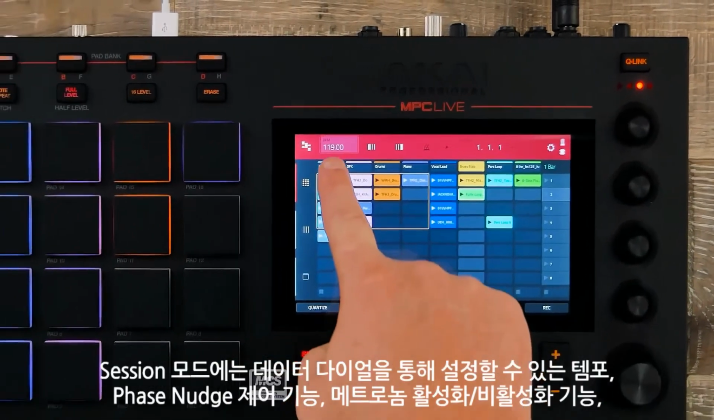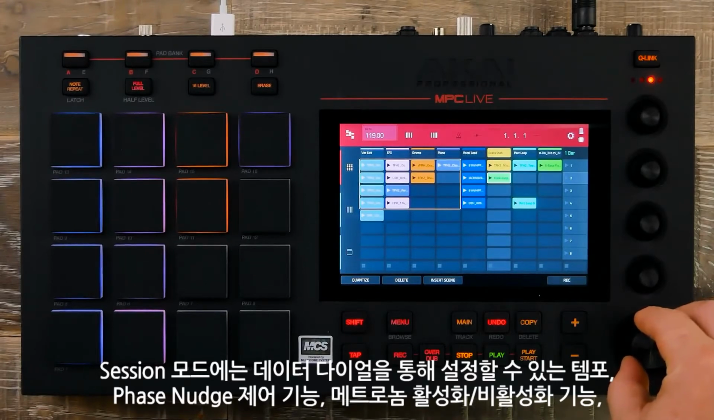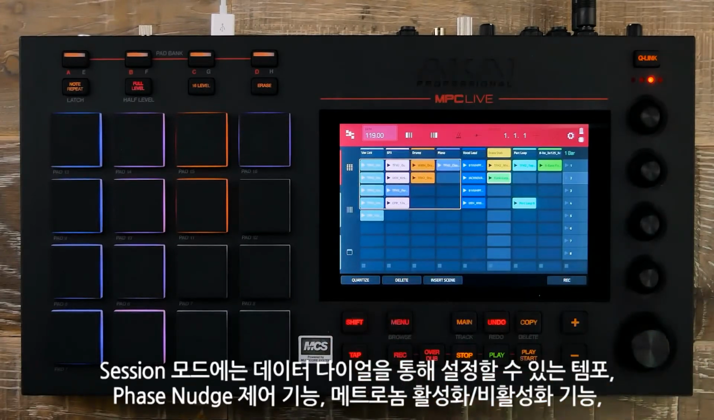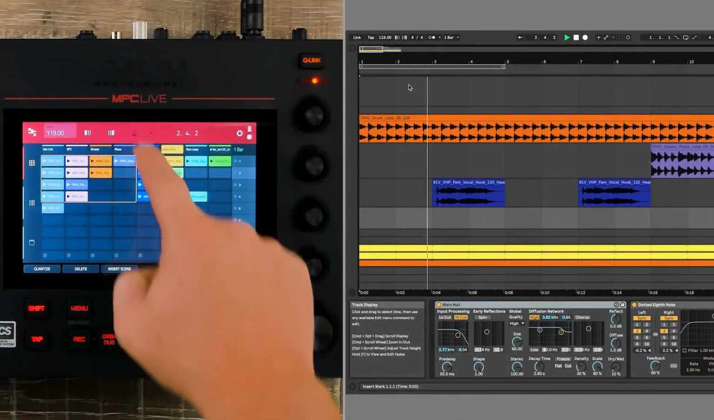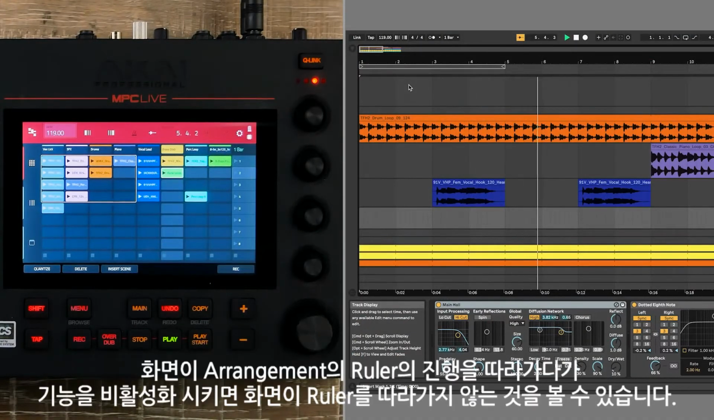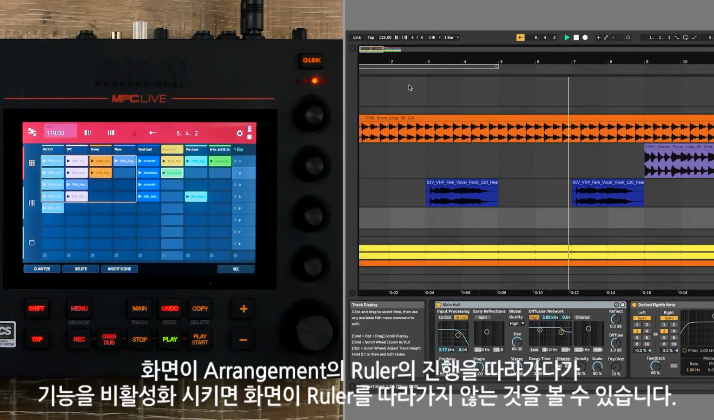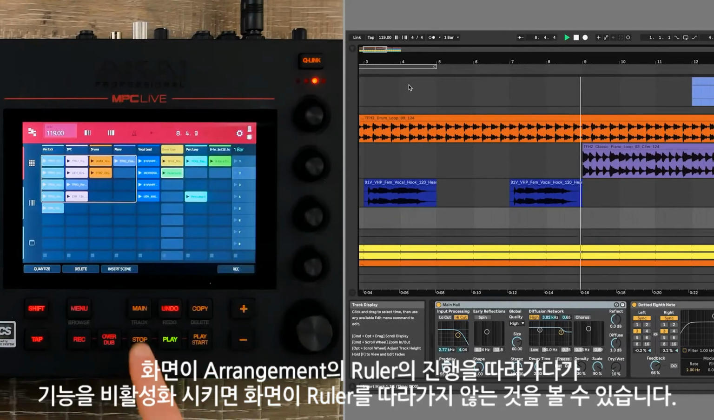Now this mode displays our tempo, which we can change with our data wheel. Then we have our phase nudge up and down. Then we have our metronome, which we can turn off and on. And then we also have follow arrangement. So as you can see, we have arrangement playing in Ableton, and when that's selected, it will now follow. And if we turn that off, you'll see that the playhead will continue without the arrangement following.